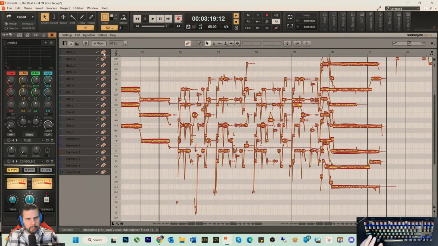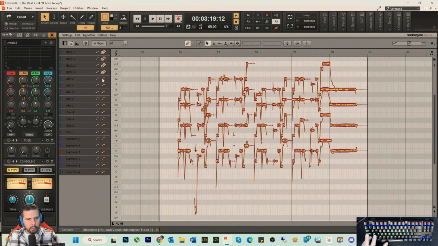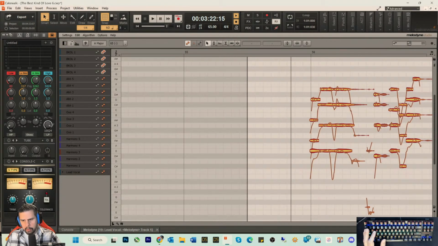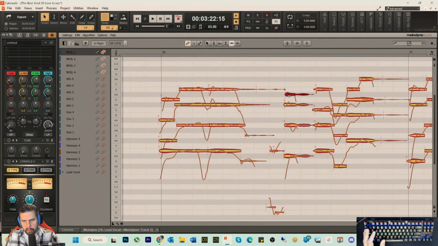What a mess. Okay, we've got to zoom in on these again. All right, now we can see them even clearer.